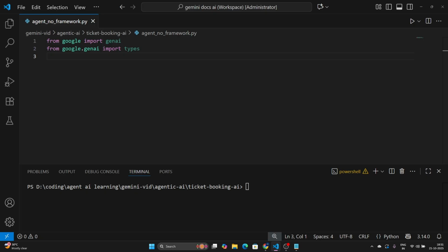Now think about it, what do we have to do? The first thing we have to do is have a goal, right? When you want an agent to do a particular task, right now we want to create a ticket booking agent. So we should have a goal. Let's say our goal is to book a ticket from London to New York. Let's make it international.